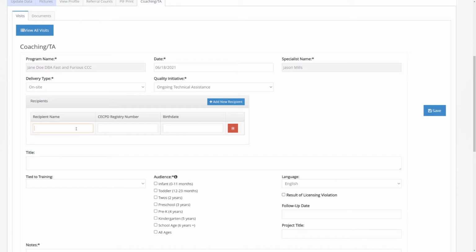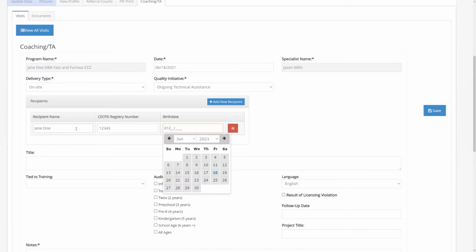Now, our recipient name, if I could type while I was talking, and their birthday. We'll say they were born on January 15th of 1967. That seems like a good year.